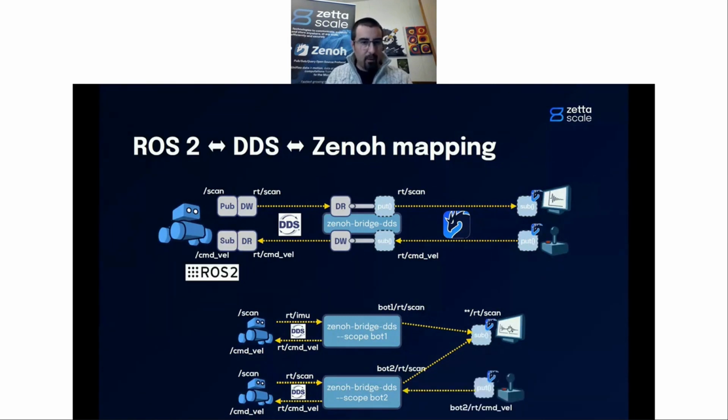But it can also have a publisher only on bot2/rt/cmdvel and drive the robot bot2. And then it can also publish on bot1 to drive only the robot bot1. It can also publish on */rt/cmdvel, so the twist message will go to the two bridges and the robots will execute the twist message at the same time. So you will have a coherent movement between the two robots with such a publication.